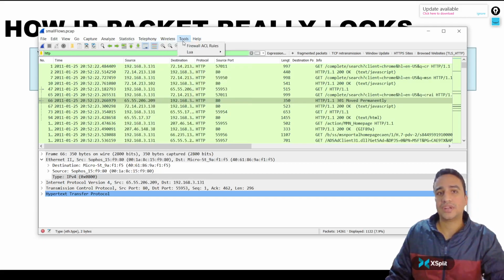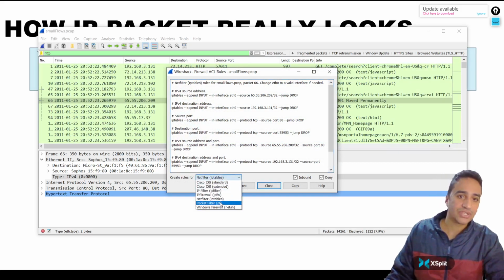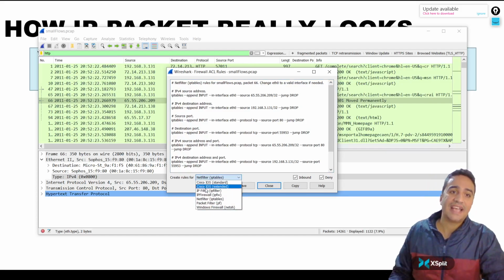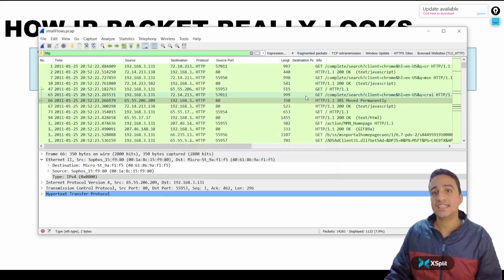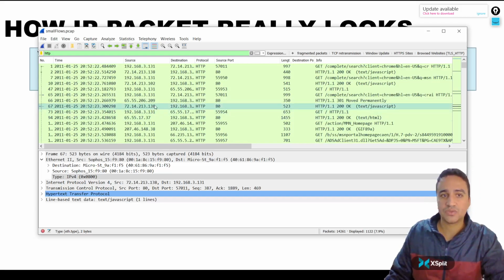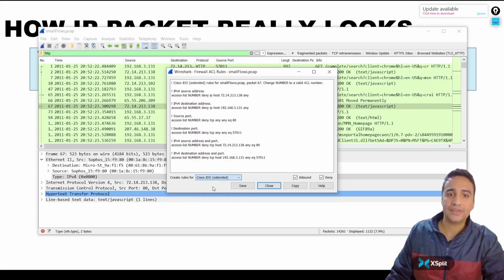We also have other interesting tools in Wireshark, such as the firewall ACL rule. So in case you are using a firewall such as Cisco ASA, you need to create an access control list, and you need to understand what is the particular ACL line that needs to be in place to permit or block this line of traffic. So all you need to do is click on this line, click on tools, then click on firewall ACL rules, and then select Cisco IOS extended.